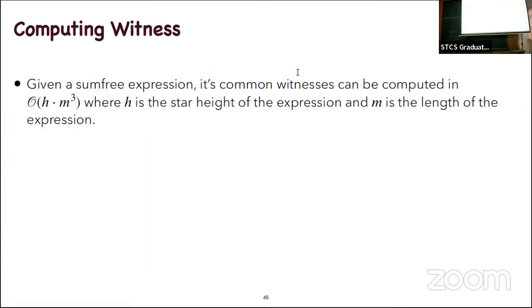So given an arbitrary expression, you can always convert it into a sum of sum-free expressions. If it is conjugate, each one of them will have a common witness, but in general they may not. Okay, so this is the decidable part. Given a sum-free expression, common witnesses can be computed in polynomial time, where the star height is a parameter of the expression and n is the size of the expression.